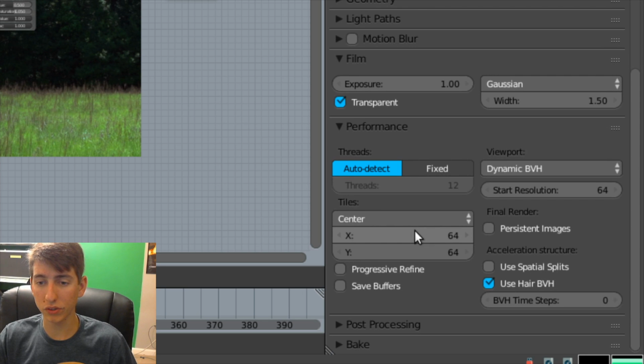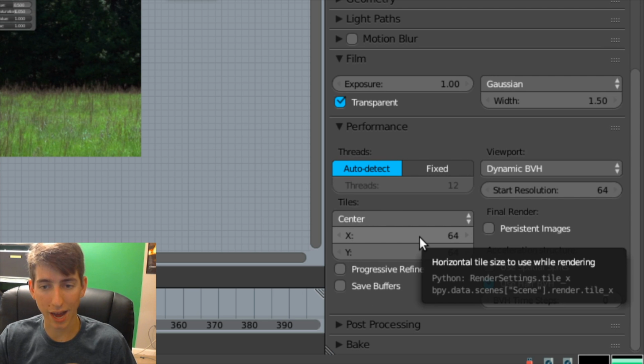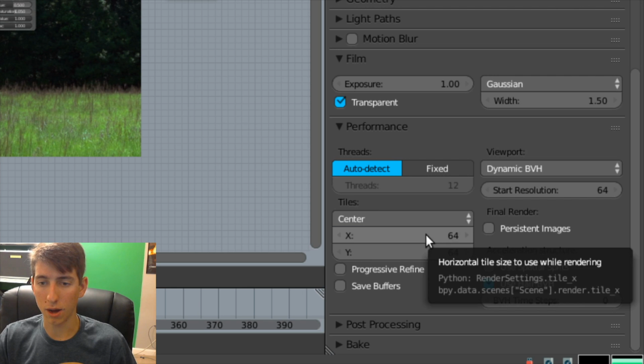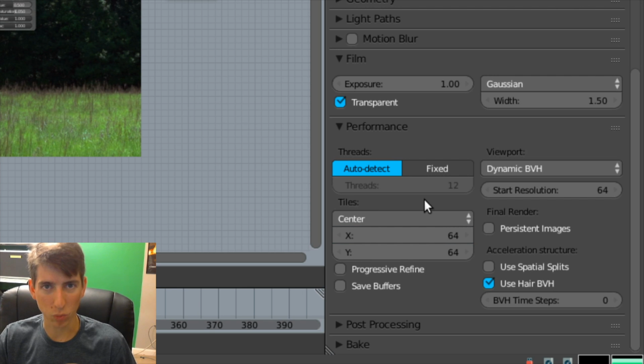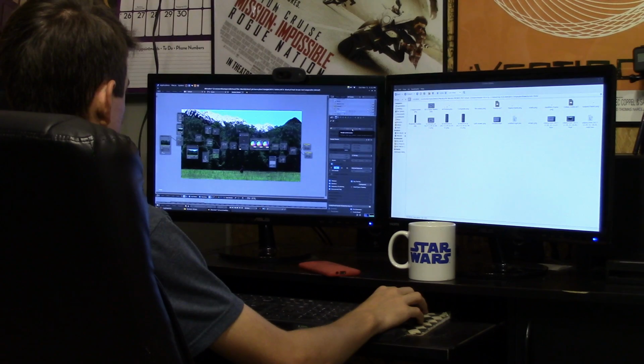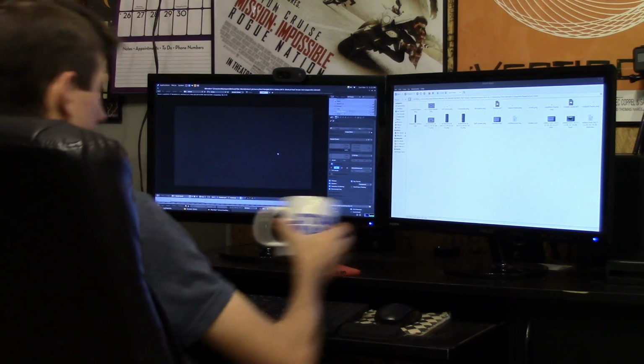All right, now for performance, this will basically change the tile size right here. This is really the only setting I worry about in the performance section, but I often find that 512 by 512 works great for me. So once you've changed up all these settings, all that's really left to do is to double check everything, make sure everything's good, hit render, you're done, and you can go get another cup of coffee.